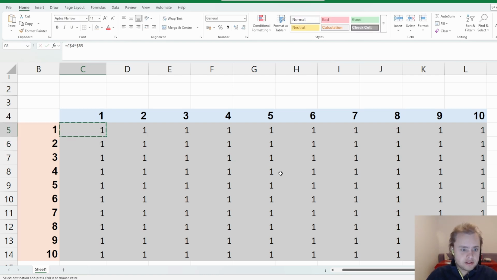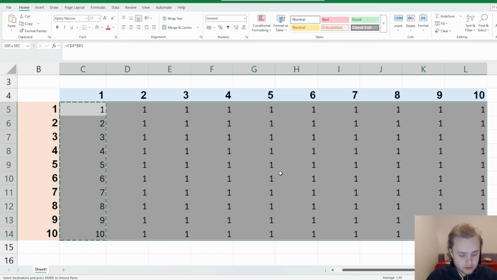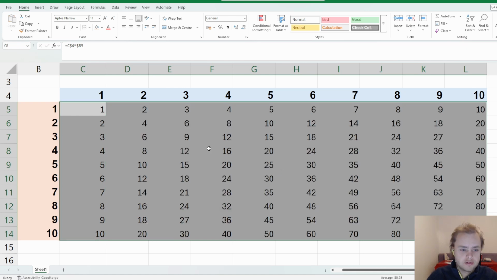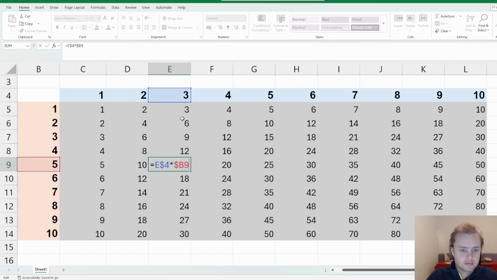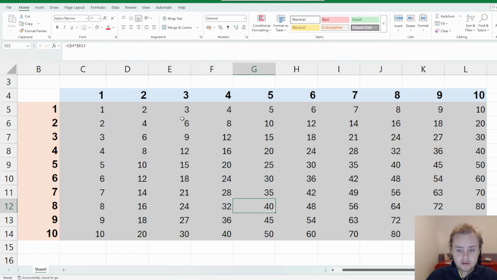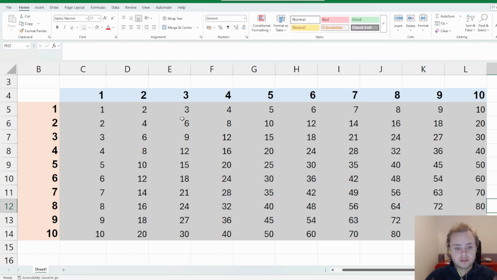So let's copy paste the formula down. Control Shift down. Control D. Copy paste. Control R. So let's double check here. 2 times 5 is 10. 3 times 5 is 15. So let's go here. 8 times 8 is 64. Okay, so this is one example of how you can use mixed references.